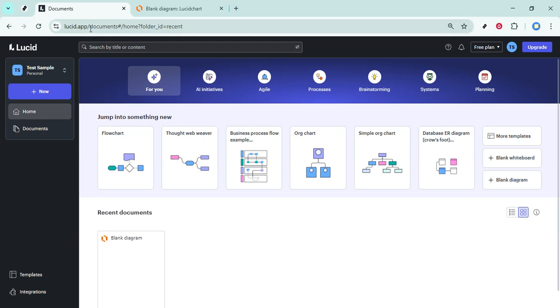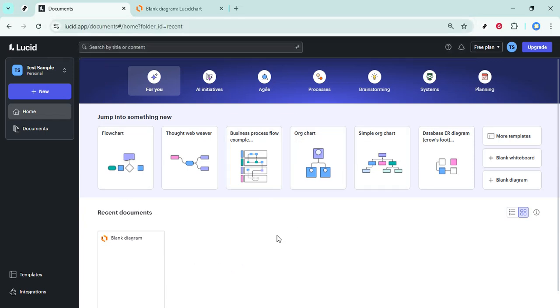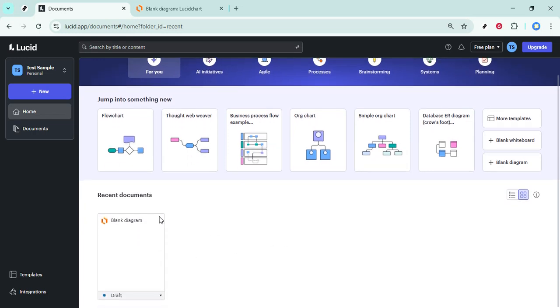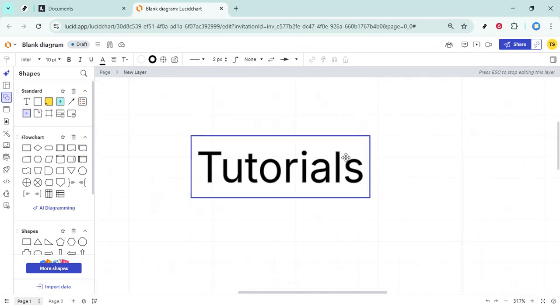First, open your browser and go to lucidchart.com. Once you're on the site, sign in as you normally do so you can access your documents. From the home page, you'll see your recent work. Click on a recent document you want to edit so it opens in the editor. If you don't see the one you need right away, just use the search or browse your folders until you find it. With your document open, click on the text you want to format.